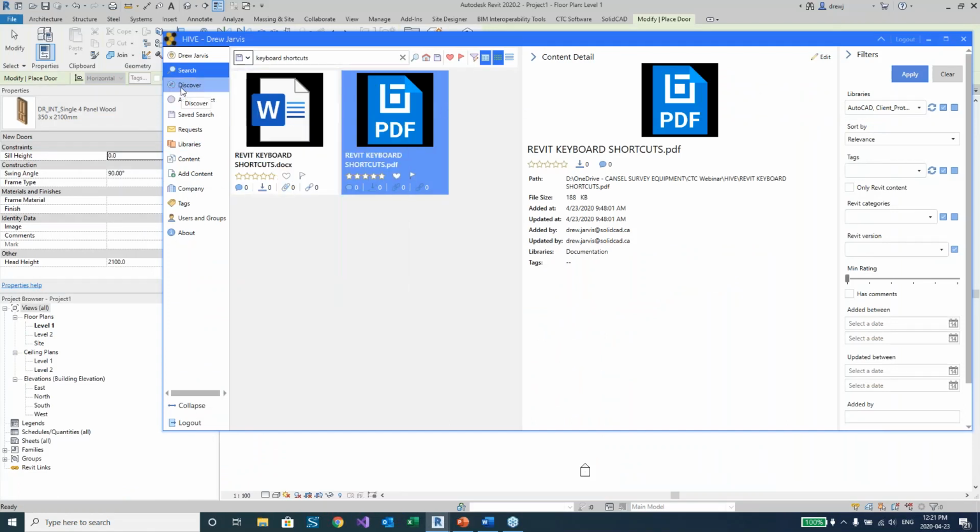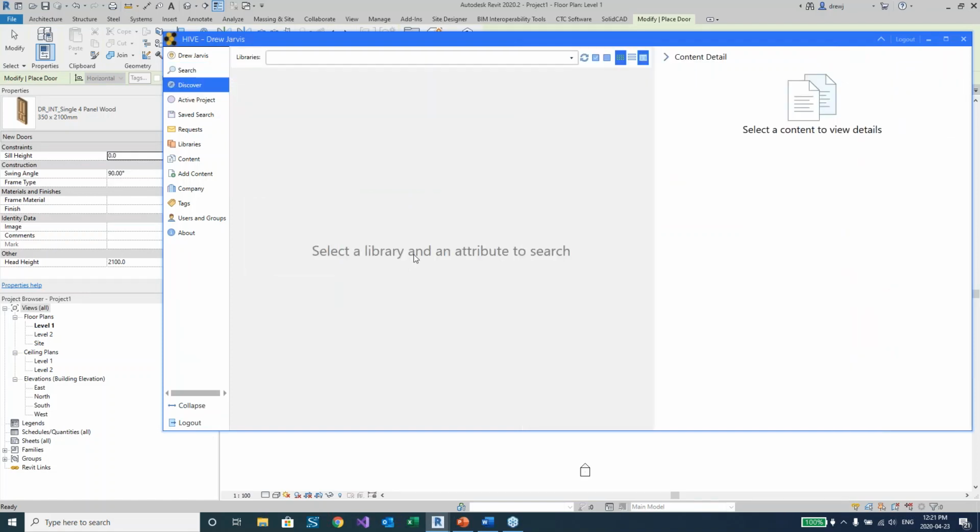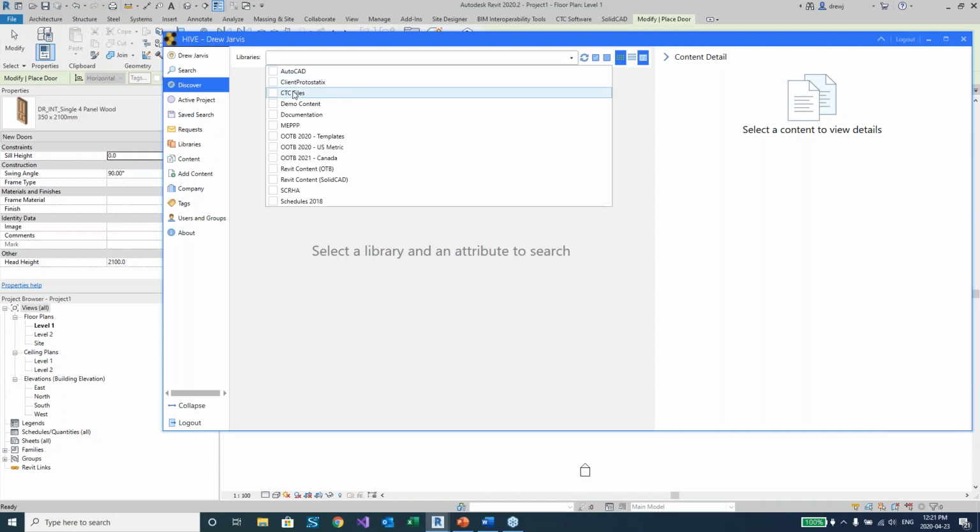So moving down into the other method of searching here, what I'm going to do is show you the Discover tab. So as I come in and again go to a particular library here, so the demo content.